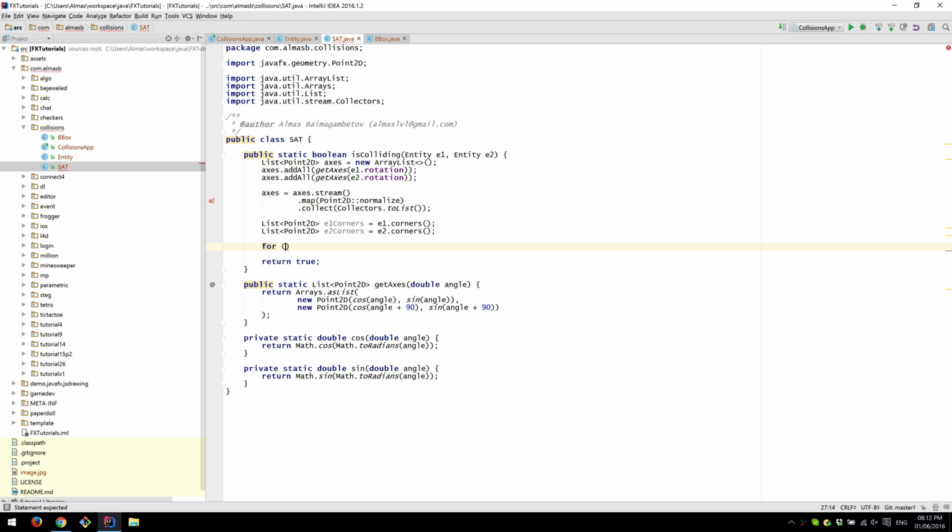Then, as the theorem states, for each of the axes, we need to check if there is an overlap. And if there isn't at least on one of the axes, then there is no collision. Like I said in the previous video, it is sometimes useful to check if there is no collision first, rather than checking if there is a collision. Depending on what kind of collision technique you're going to use, your approach will vary. Axes.